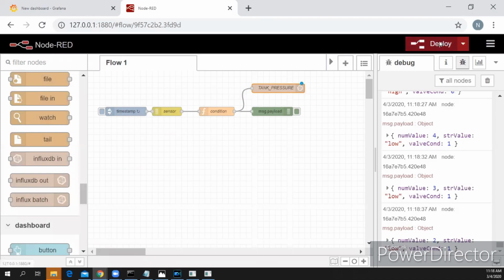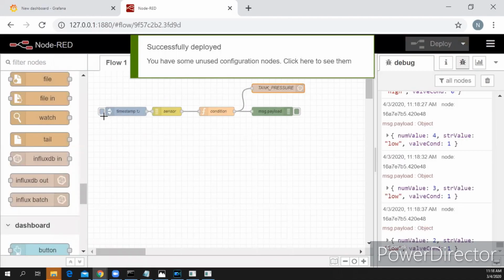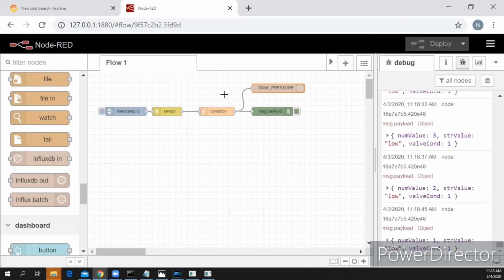Okay, so deploy. If there's no problem, no error, the data should also be injected inside this tank pressure. So every time the timestamp injects, it will trigger the random generator, and it will go inside this condition. There's going to be a message payload where we can monitor inside the debug window here, and it will also inject it into the database.